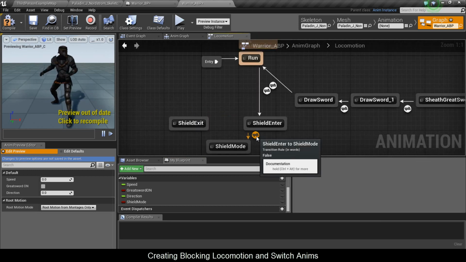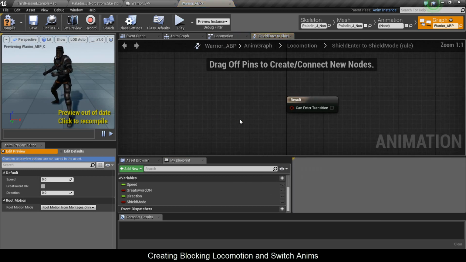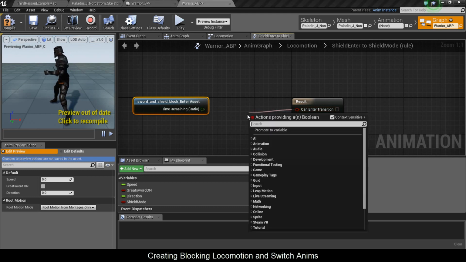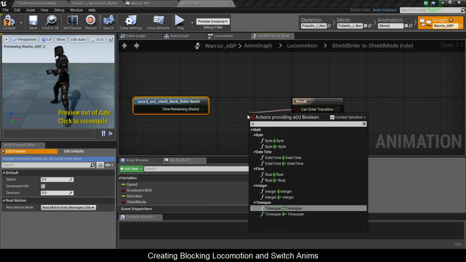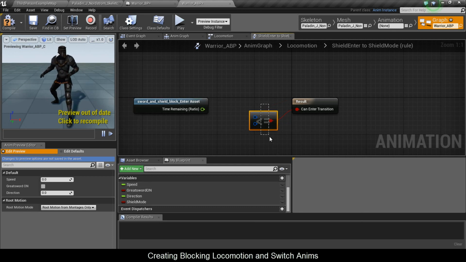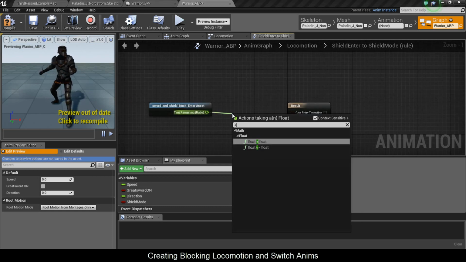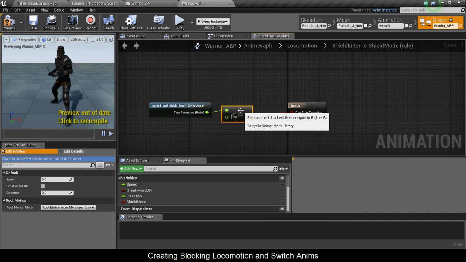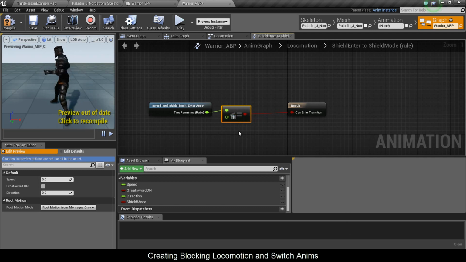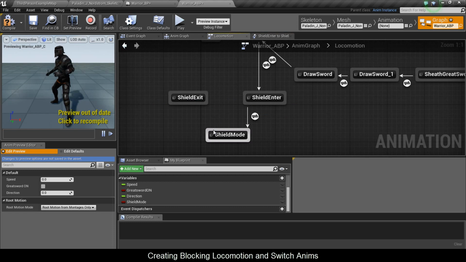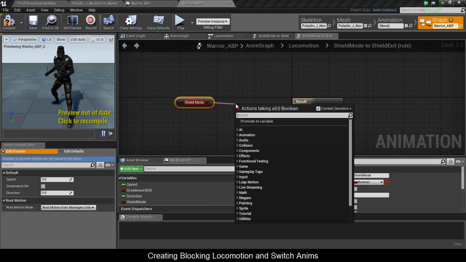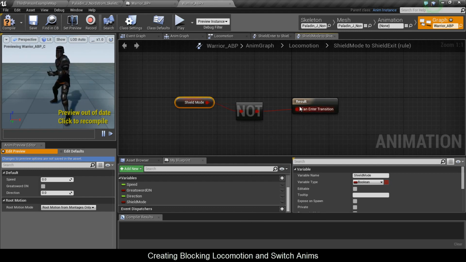So that's out of the way, and we need this transition here. Type in time ratio and get time remaining ratio, less than equal to. Oh, wrong one. I need the float. Or this is greater than equal to. I get confused with that stuff sometimes. So we'll put this to 0.1. I'm going to copy this, go into Locomotion, connect it, shield mode to shield exit. I'm going to get shield mode variable, get, and type in not, and connect the booleans.